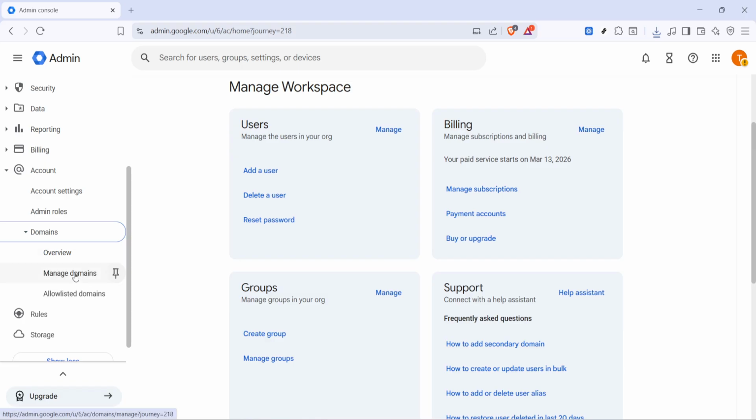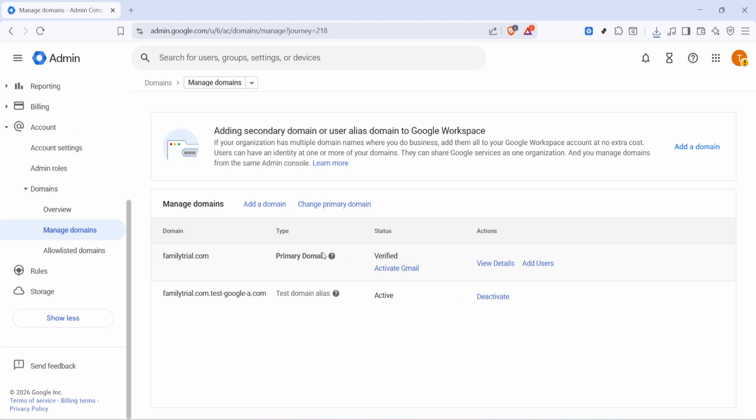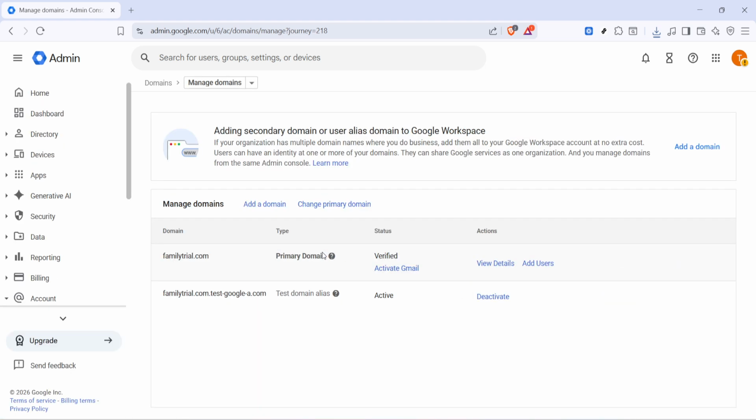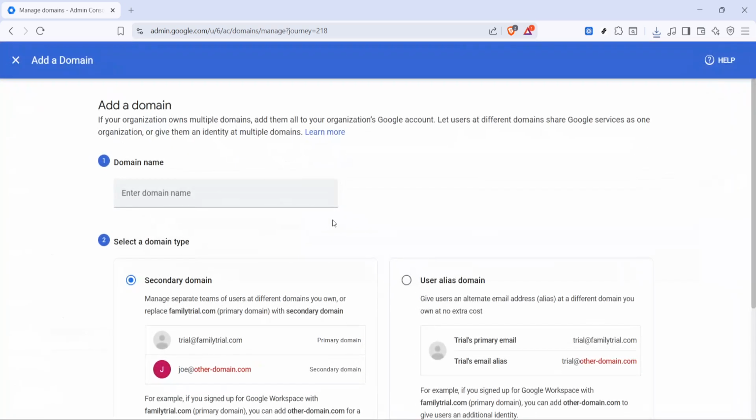Next, open Manage Domains. Here, you'll see a list of the domains currently linked to your organization. This page lets you add a new domain, review existing ones, and get a second view at a glance of what's active. Click Add a domain to start connecting a new domain you own.